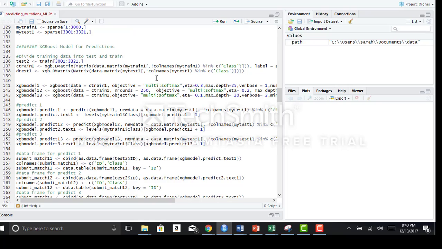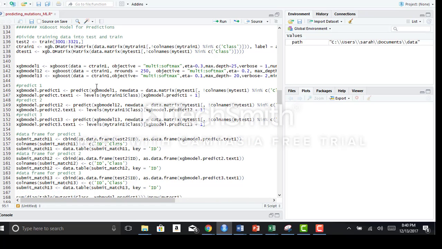My data set has 3321 observations, which I divide into test data and train data. For my train data, I take the observations from 1 to 3000, and for my test data, I take the observations from 3001 to 3321, which would be 321 observations for my test and 3000 for my train. So I run the XGB model.